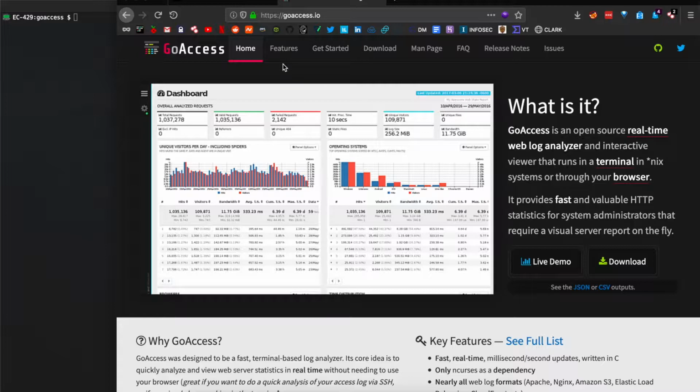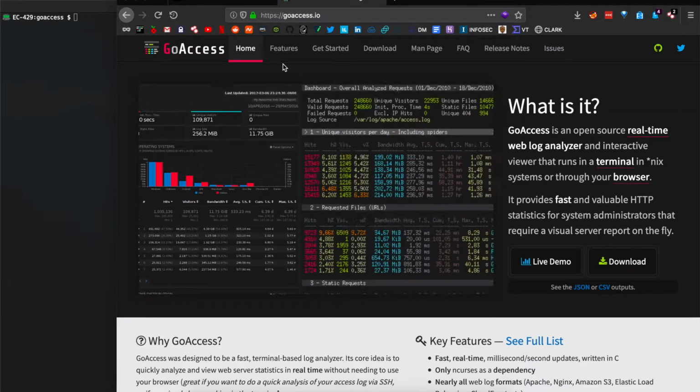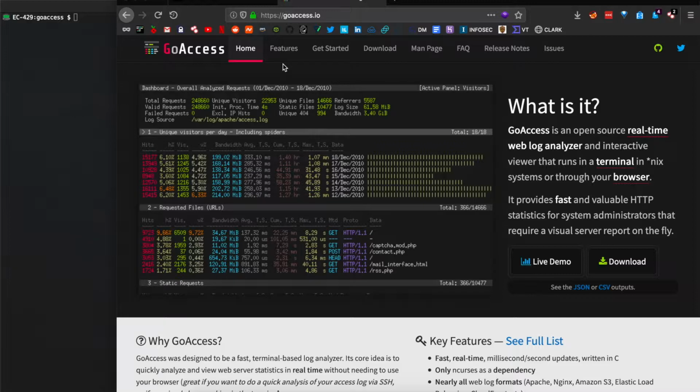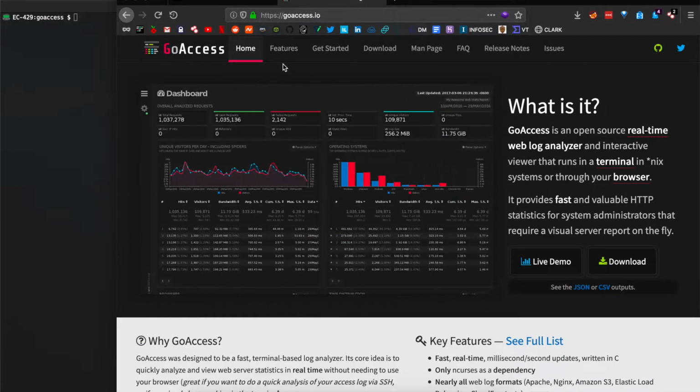I'm not going to dig too deep into the features or the installation process. Let me tell you, it isn't very hard. For me, it was maybe one or two commands in my dev environment on my Mac, and it only took a few minutes. So let's go to the command line and get started there.